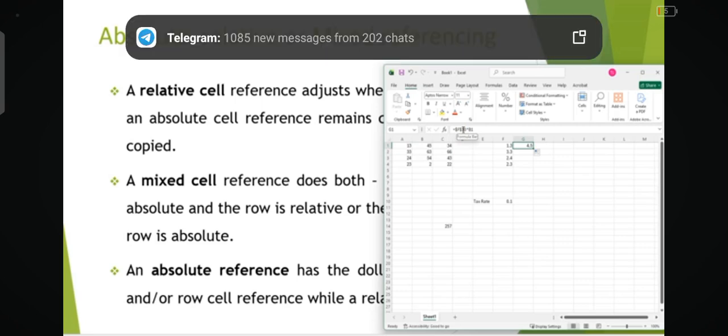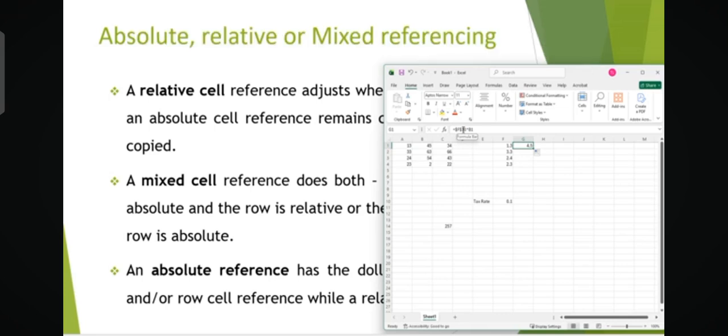Is this clear? Yes, sir. Okay. So similarly, if we drag this down, it also maintains the same 0.1, and we use that to multiply by this.